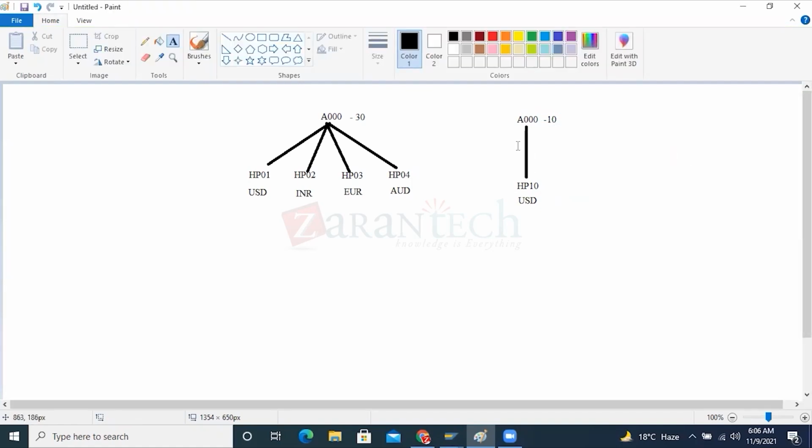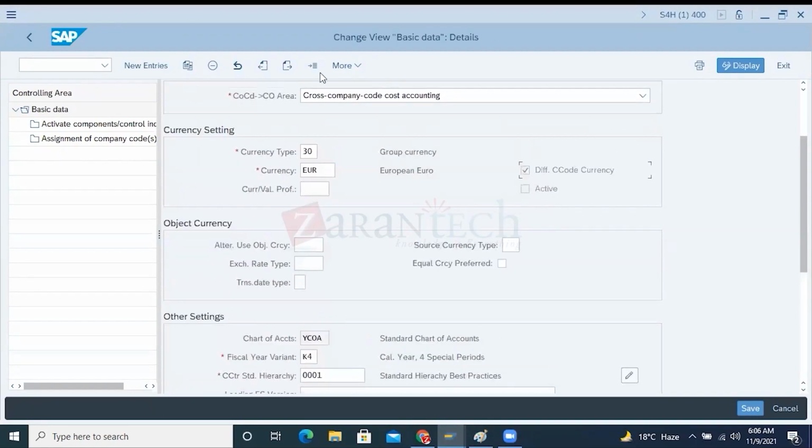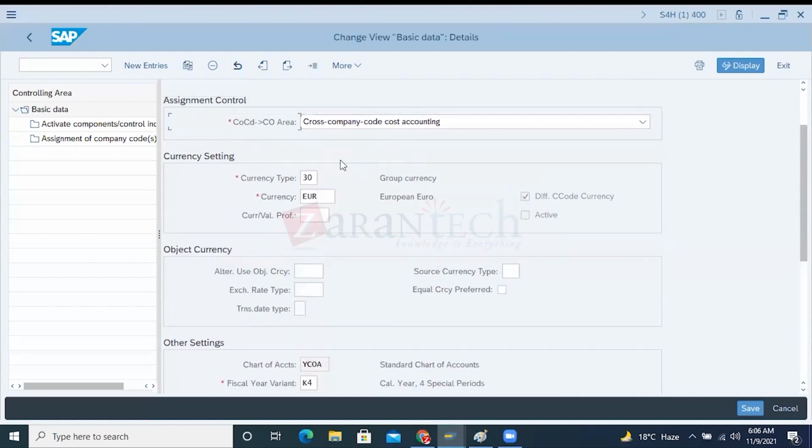Here you can see this is called a one-to-one relationship. In this case, the different company code currency checkbox will not get selected. It matters only when you assign company codes to the controlling area. There are two relationships. When the controlling area is the same as the company code, meaning you're assigning only one company code to one controlling area, the different company code currency checkbox will not be selected.